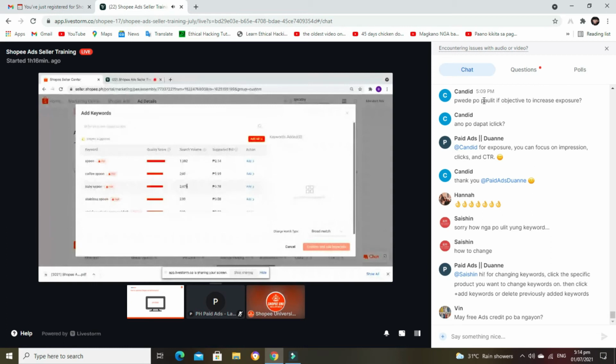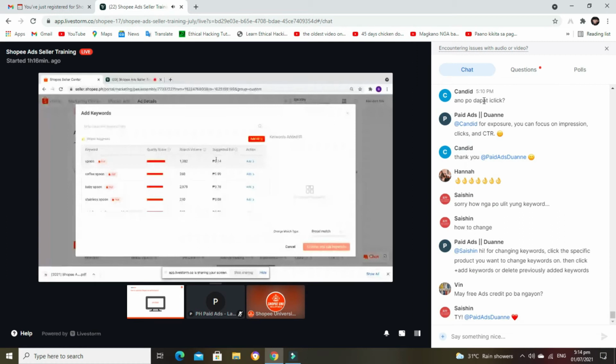So let's add a couple of keywords to this ad so that its impressions go up. Maybe this one, since its search volume is high. Its search volume is 1,382 and its quality score is also high. And there is a label that says hot beside a keyword. These are the keywords that are always searched on Shopee, or keywords that fit your ad. So let's pick this one, spoon.